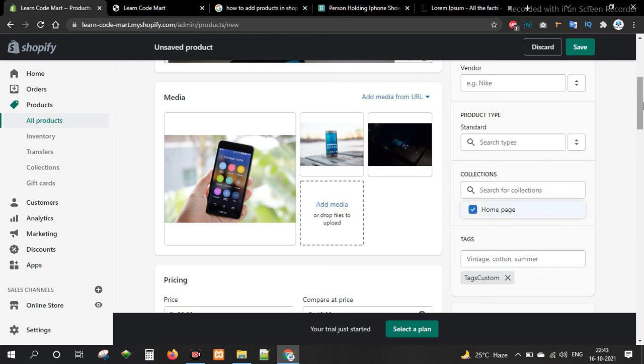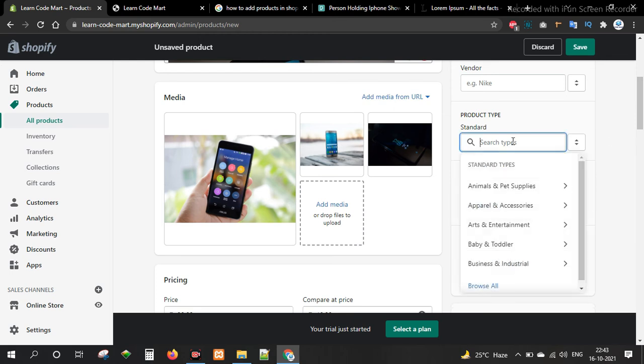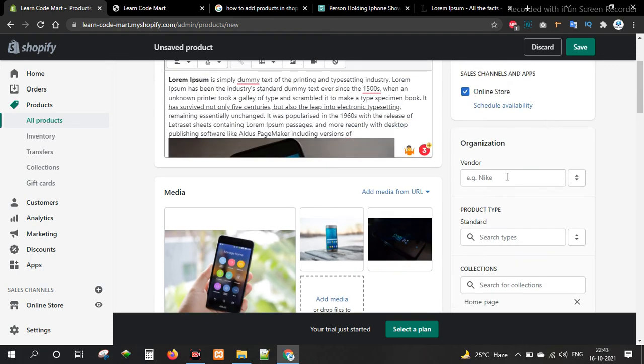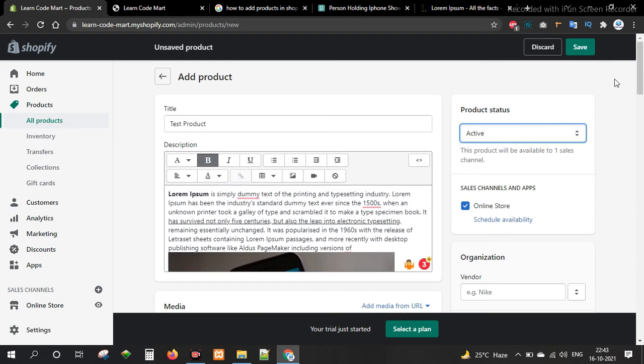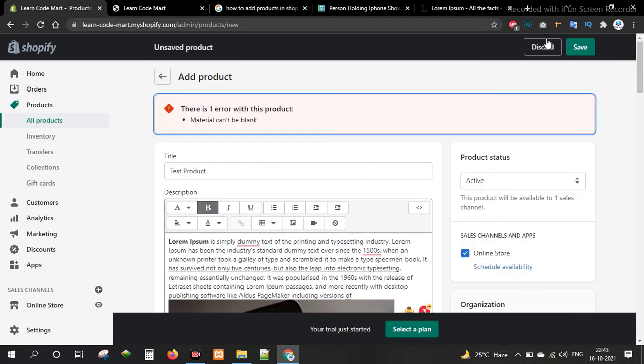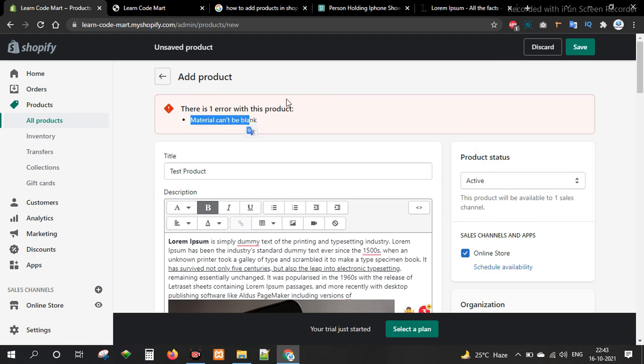If I add my tags, I add a custom tag. Going to collection, select the collection of what type the product is. There are several options, work organizations of vendor. Whether our product is draft or active, if I save it as active, then the product is active.